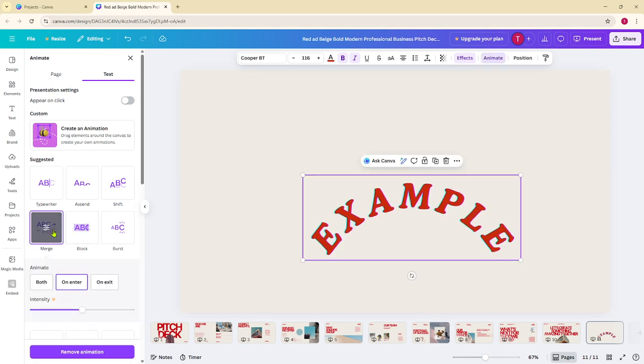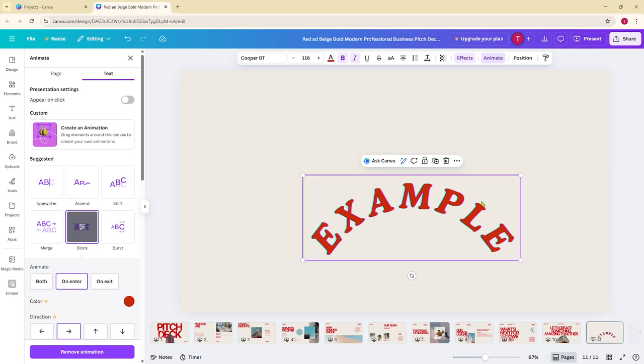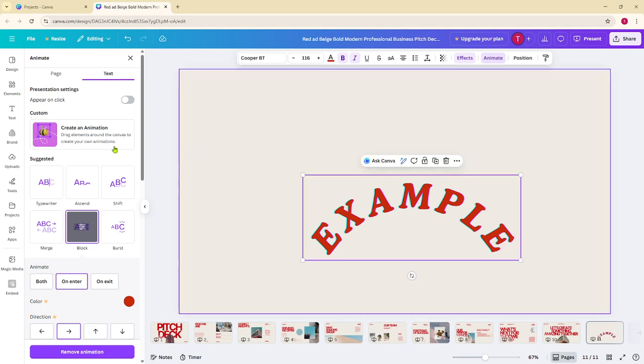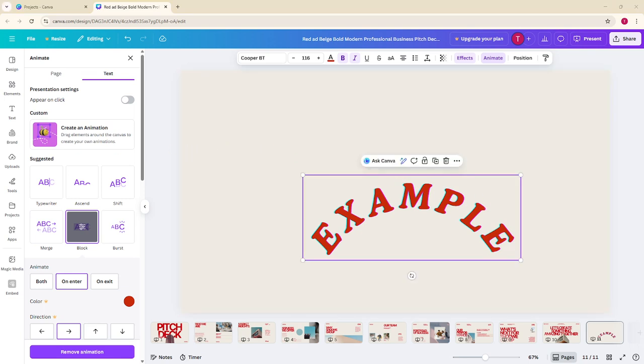Choose one that aligns with the tone of your project, and just like that, your typography has gone from static to dynamic. And that's it! You've just learned the essentials of designing typography in Canva, turning your text from ordinary to extraordinary.